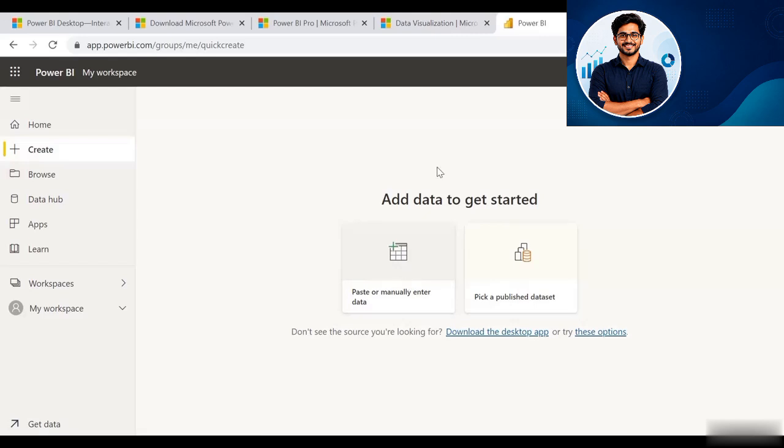We can publish the dashboards from Power BI Desktop to Power BI Pro as well, and we can get ready for sharing that with other users. So this is about Power BI Pro.